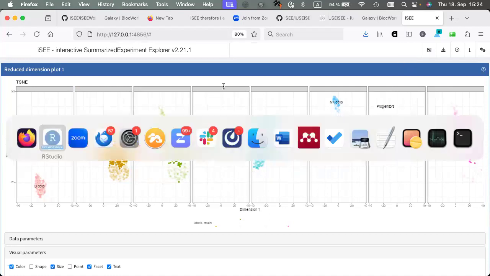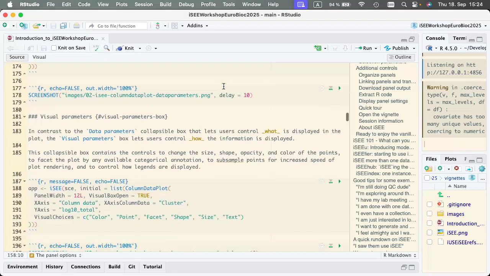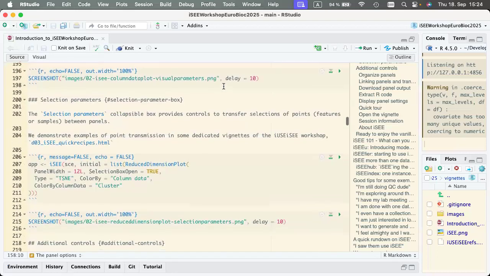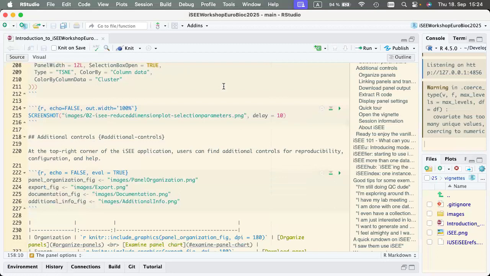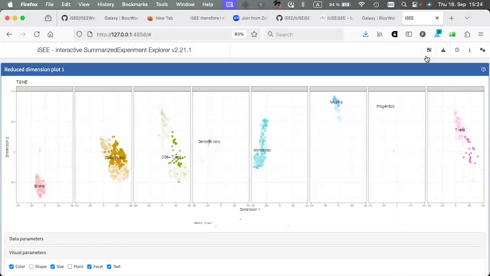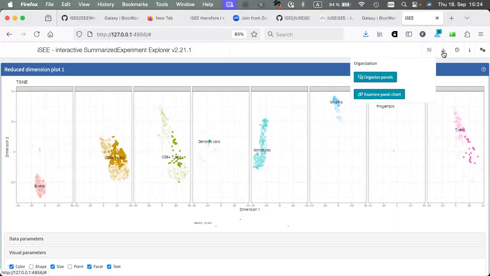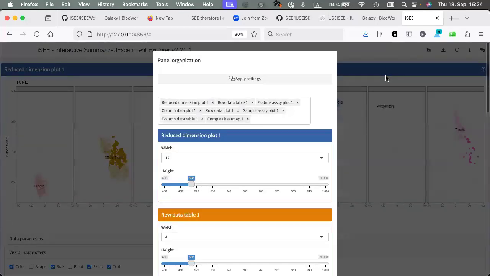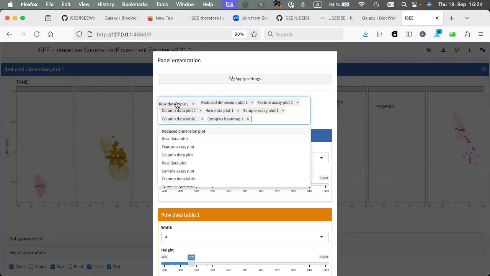Let me just give you a brief rundown. We have seen the visual parameters. We have seen the selection parameters. We are seeing a little bit more on the additional controls. So we have this top right part that we started already seeing. I'm just going to click them, say, one by one, and then I can tell you what's happening there. This one is what we have seen already. So we can take all the components, we can move them around as we prefer.